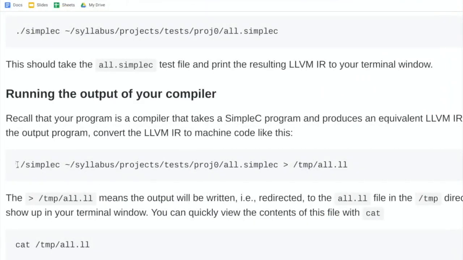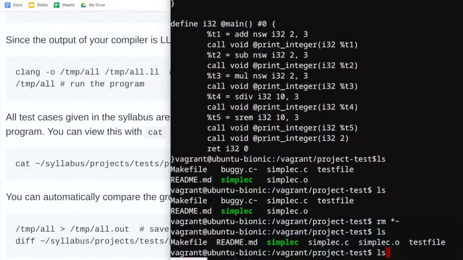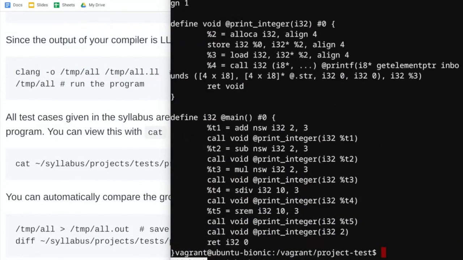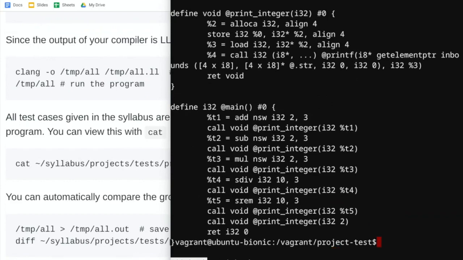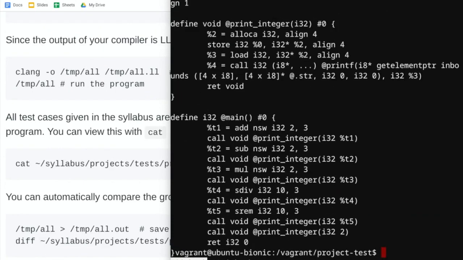So to save the output of your program, you use this little extra syntax here, this little caret, which means redirect the output. When I ran my compiler, it printed out to the console all my source code. But I really want it to print to a file. So I'm going to print it to this file in the temp directory. If I type cat, it'll just print out that file.